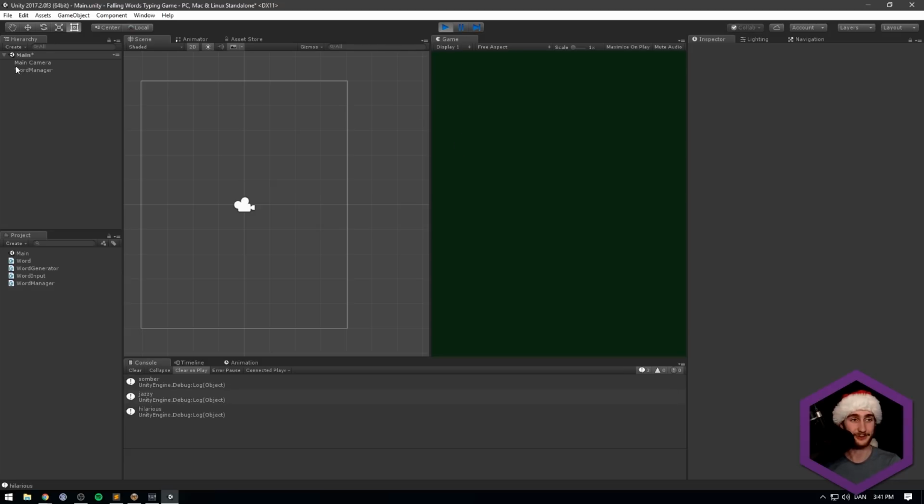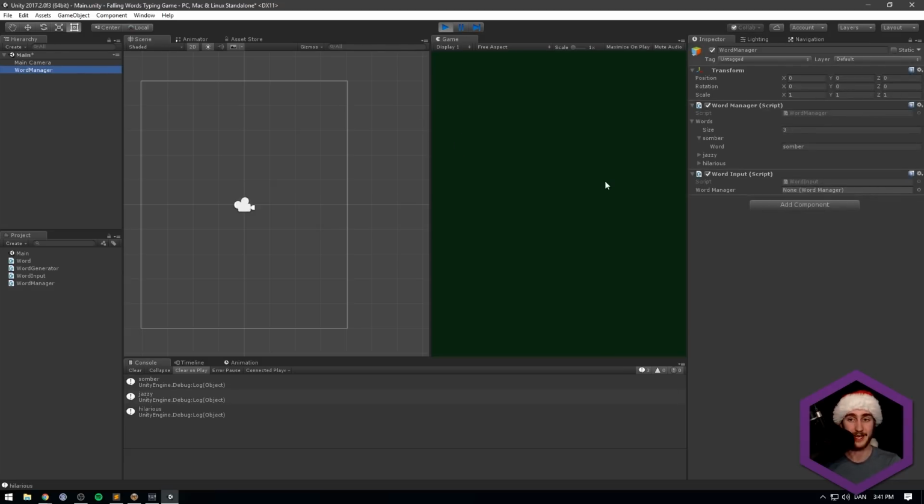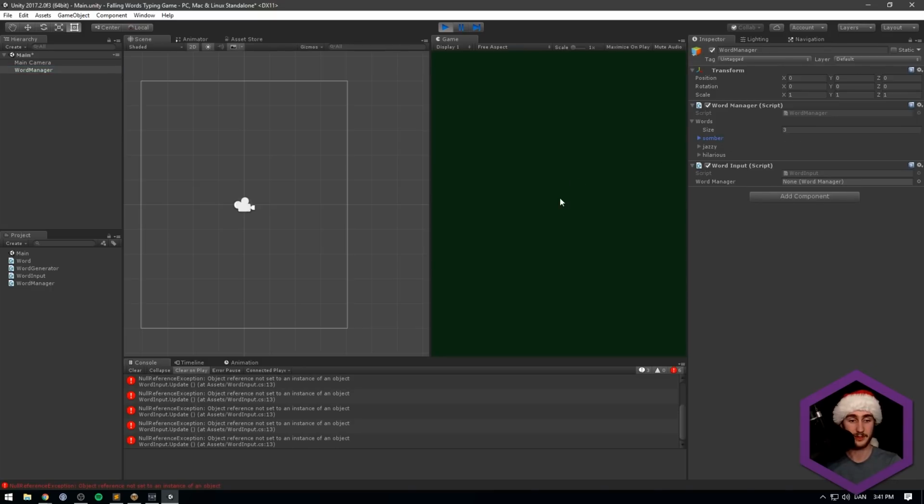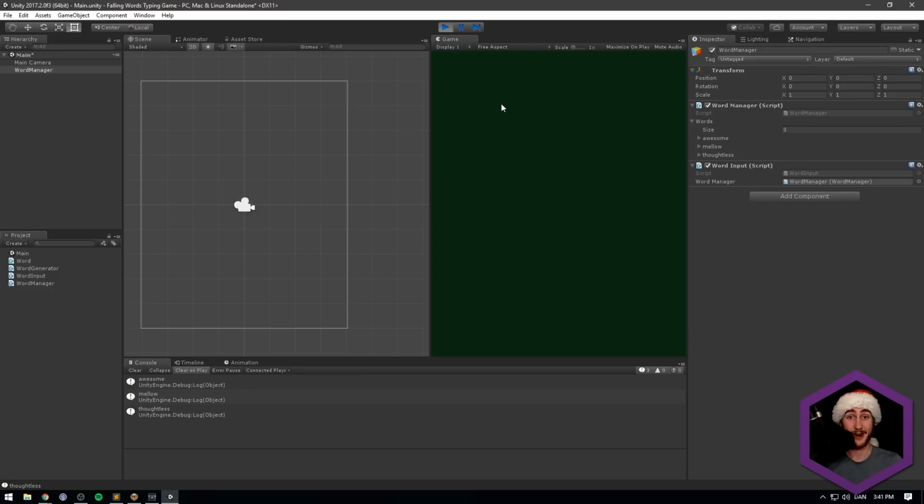And let's check. If we select our word manager and I try and type out the word somber, we get a null reference. That's because I need to reference this. Boom, there we go. Okay, let's try this again. I try and type out the word awesome, and it would be pretty awesome if it now works. Awesome. Boom, it's removed from the list. So if I type out the word correctly, it gets removed from the list.